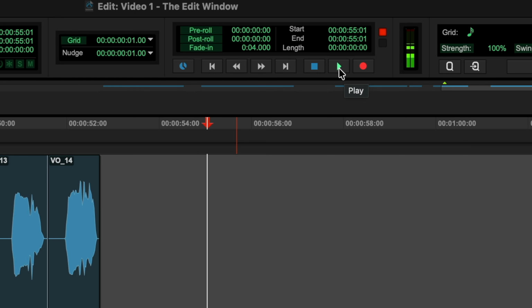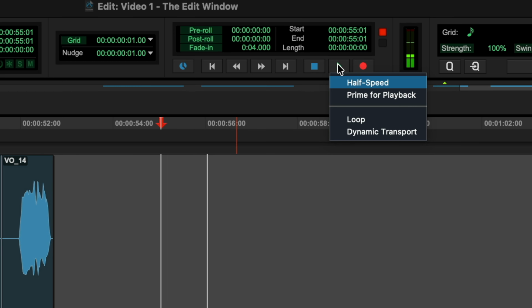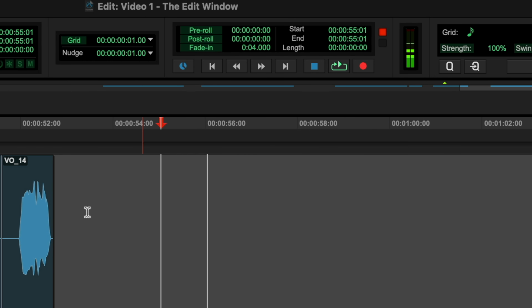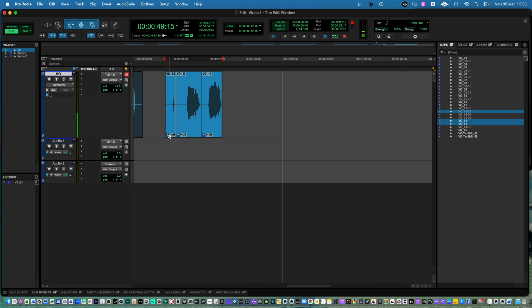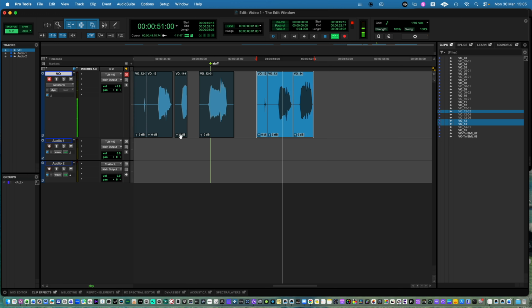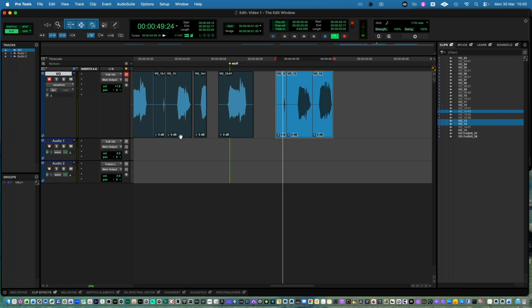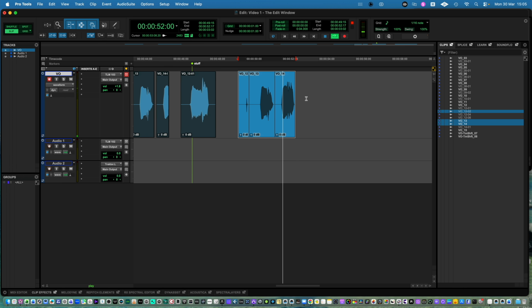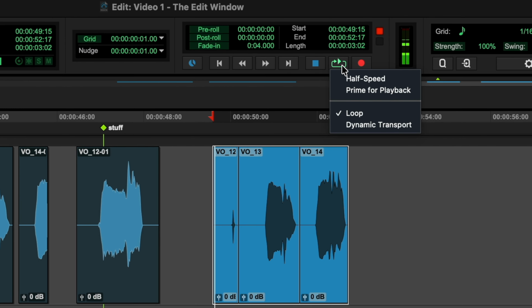Which leads us onto the playback modes. So first of all, we've got half speed, which is self-explanatory. Then we've got loop record. So if we're working on a tedious bit of audio that needs fixing like this, for example, oh, hello, oh, hello, oh, hello. We can just loop it over and over until it's fixed.